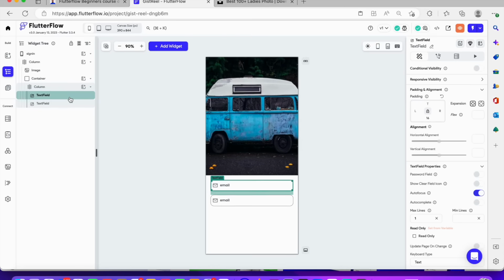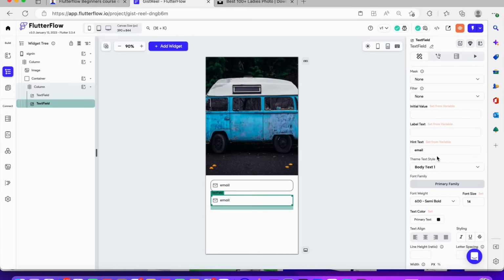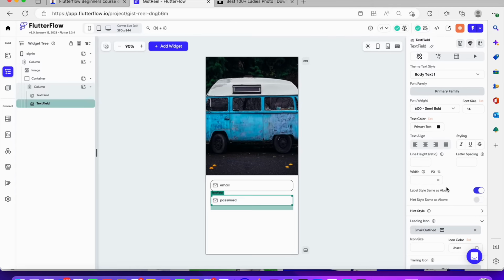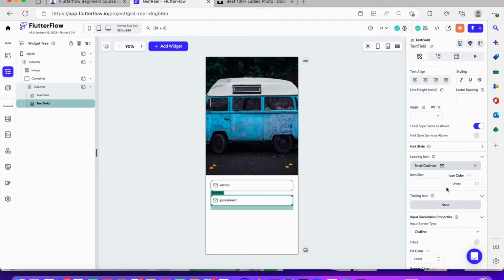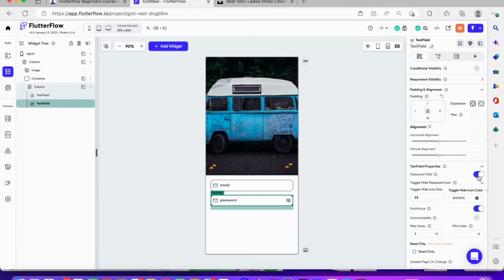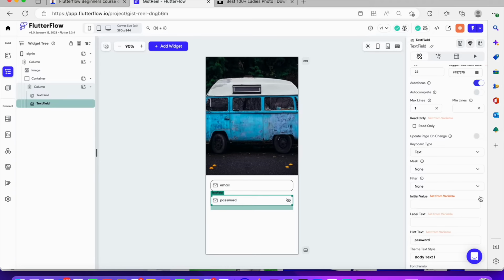Then I'll just go ahead and duplicate so we can see email. This is going to be our password. This is going to be the password field for us, and you see the difference between both of them. One is the email field, and the other one is the password. So watch the way I'm going to fix the password. I'm going to tell FlutterFlow that this is a password field, so the keyboard can behave differently. So you can see password field, I'll check it. Autofocus, that's fine. Autocomplete, no, because I want maximum security.